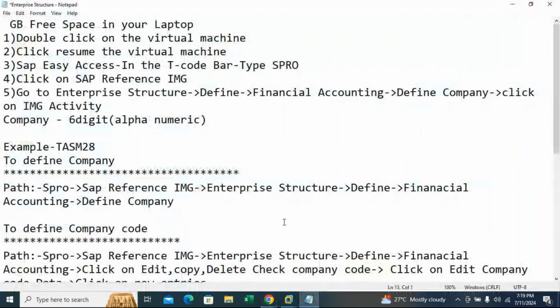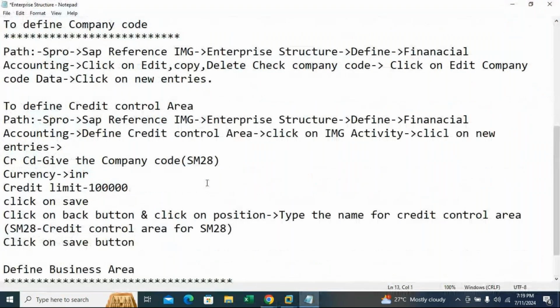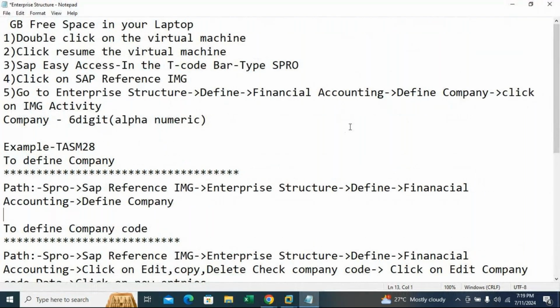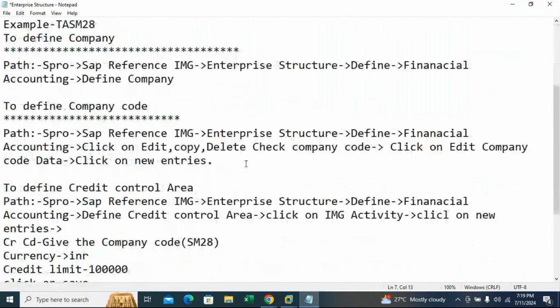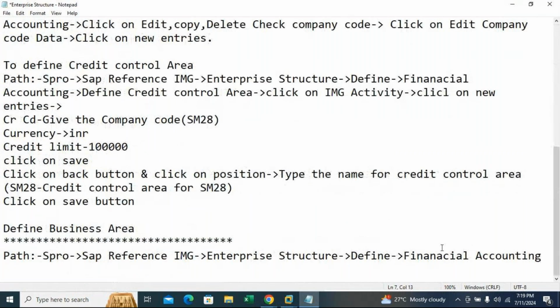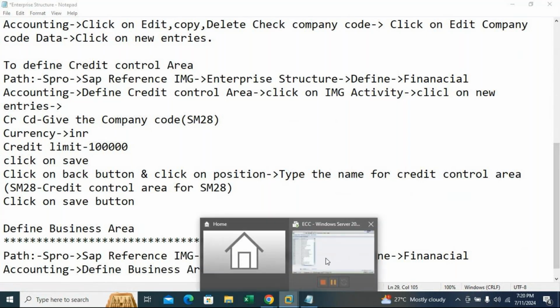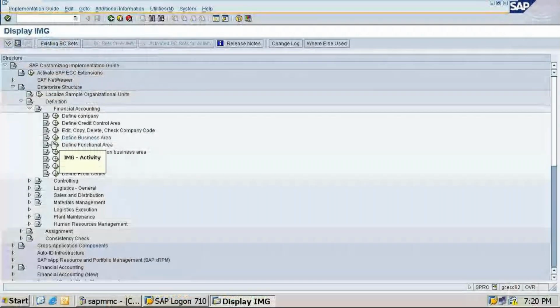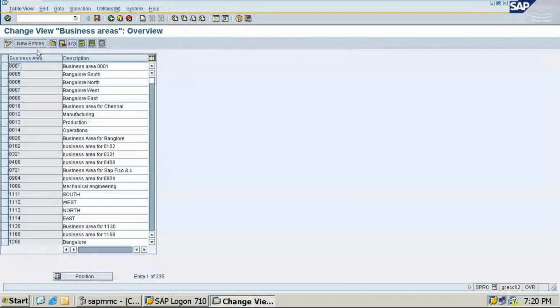Define business area. So I'll save this note and send it in the group. I also have another note with some screenshots, so you can find it there too. Now see, the path to create a business area: Financial Accounting, define business area. So define business area. What we need to do is click on new entries.